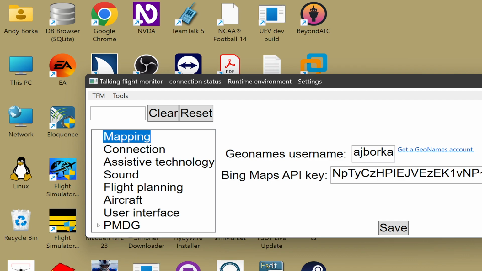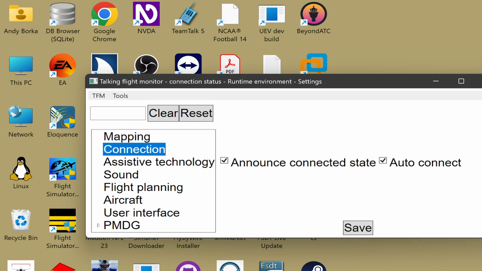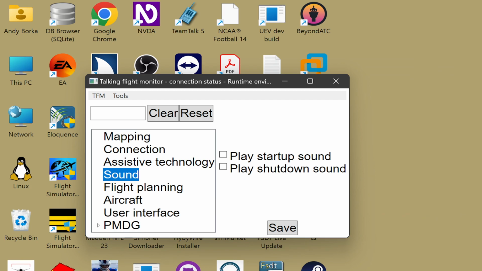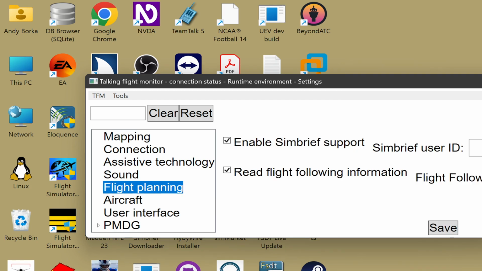All right, there's some things that are quite a bit different than the last time we had done anything with it. First of all, we have different things that have changed. So General has changed to Mapping. Connection 2 of 8 level 1. We've added a connection settings category. Assistive technology 3 of 8 level 1. Output's been renamed to assistive technology. Sound 4 of 8. Flight planning 5 of 8. SimBrief has been renamed to flight planning.